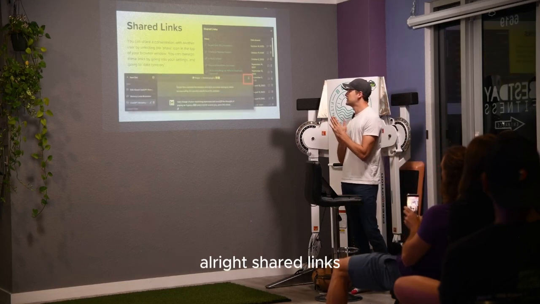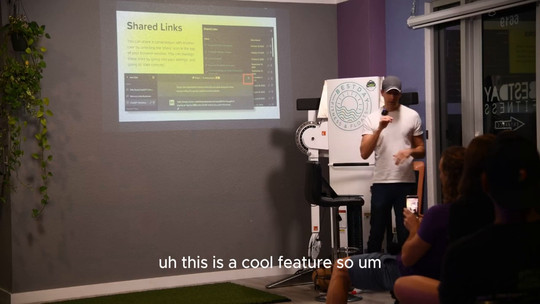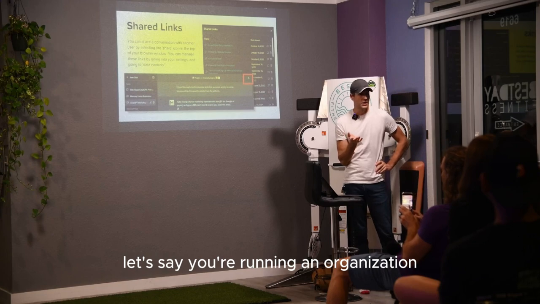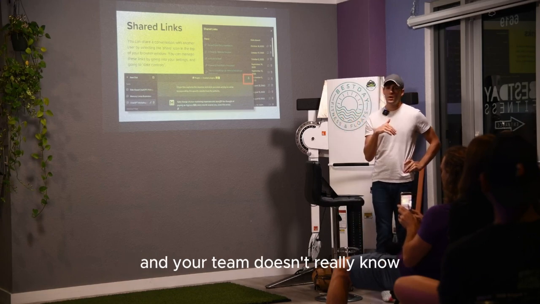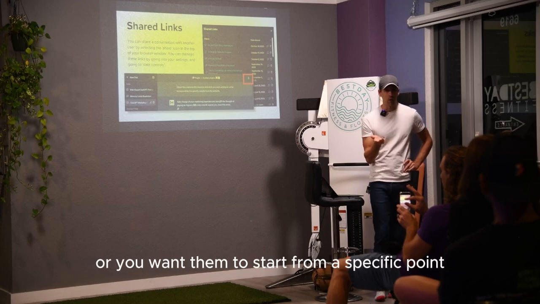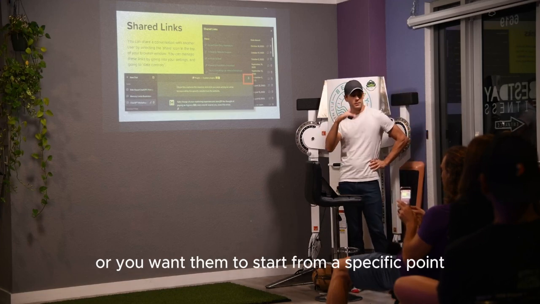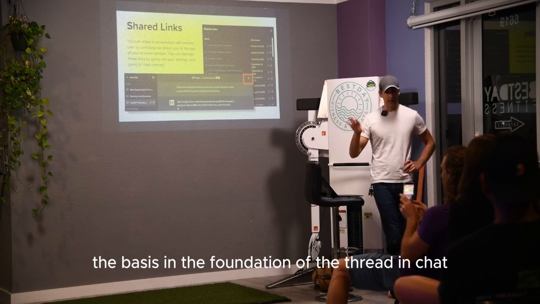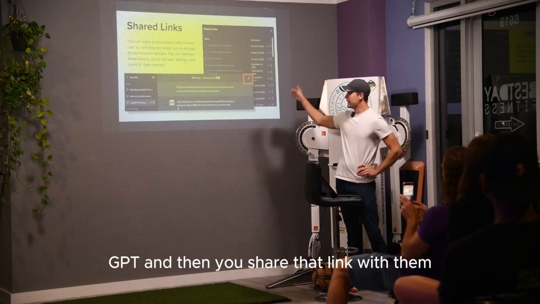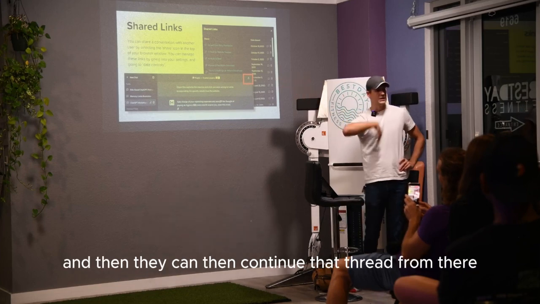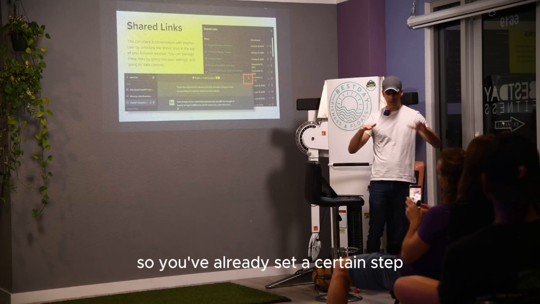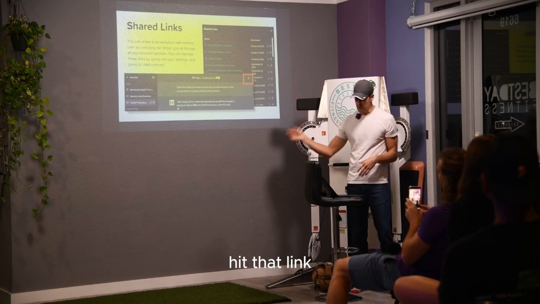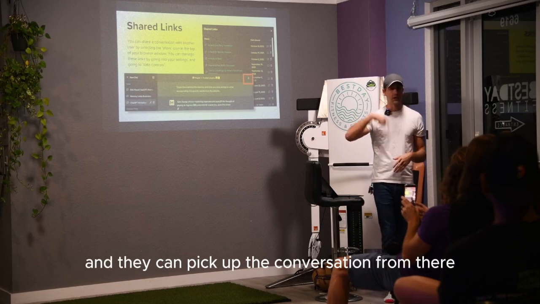All right, shared links. This is a cool feature. One of the really great use cases for this, let's say you're running an organization and your team doesn't really know how to work ChatGPT that well, or you want them to start from a specific point. So you build the basis and the foundation of the thread in ChatGPT, and then you share that link with them, and they can continue that thread from there. So you've already set a certain step-by-step process, for example, and you want to share it with your team, hit that link, and they can pick up the conversation from there.